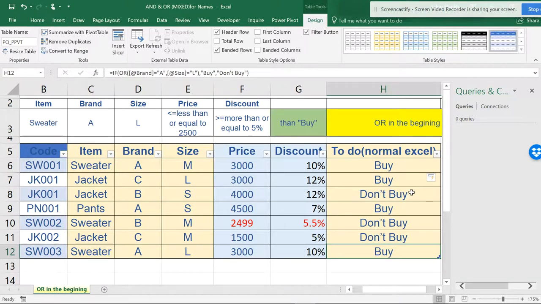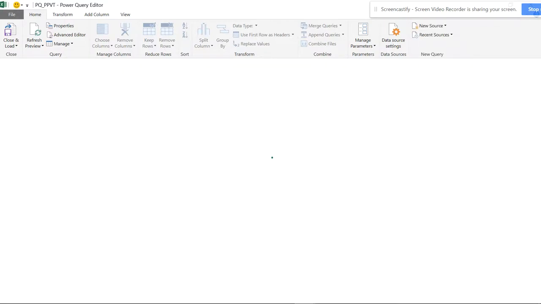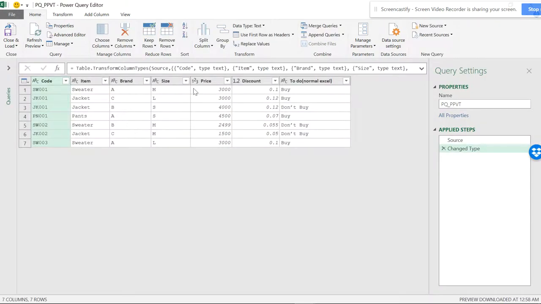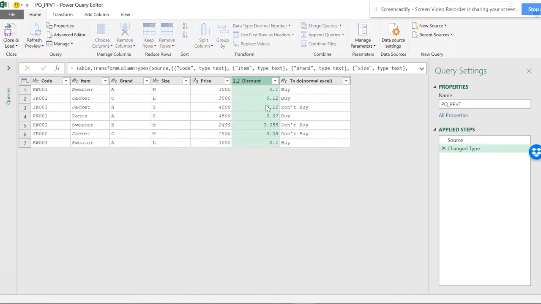Same thing I'll be showing you how to do in Power Query. Let's take this table into Power Query by Data, From Table/Range. I already have a table, so you should always create a table in the beginning. This table is ready. From Table/Range, when I keep the selector, the table goes to the Power Query window. If you want, you can change this into a percentage. It doesn't really require it, but still, always keep your things neat and tidy, so the formulas may not give errors.